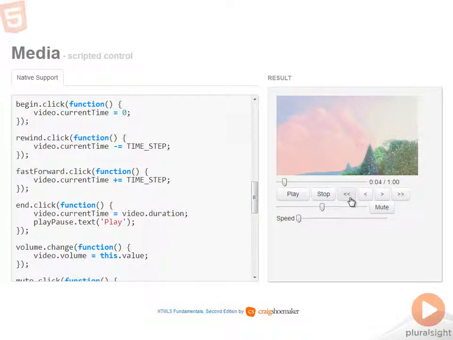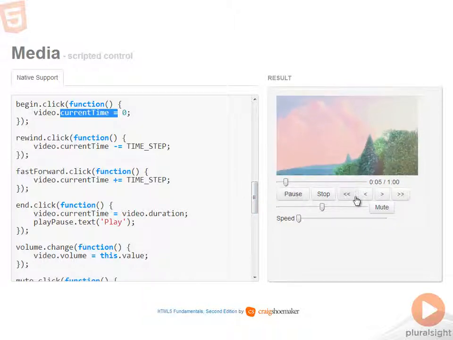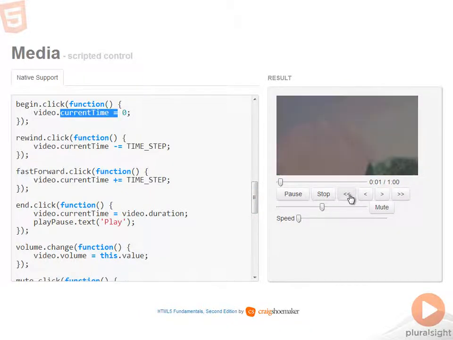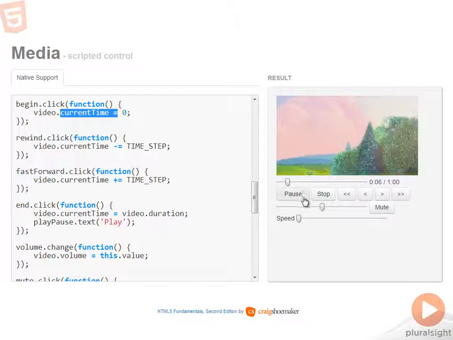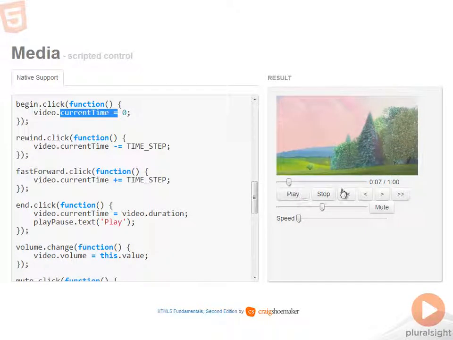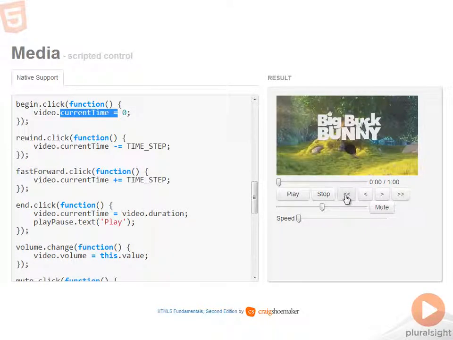Now for the button that takes you to the beginning of the video. What you simply have to do there is take the video and set it to current time equals 0. Now if the video is playing and you do that, it just sets it back to the beginning and continues to play. If it's paused, it'll bring it back to the beginning and wait for you to give it its next command.